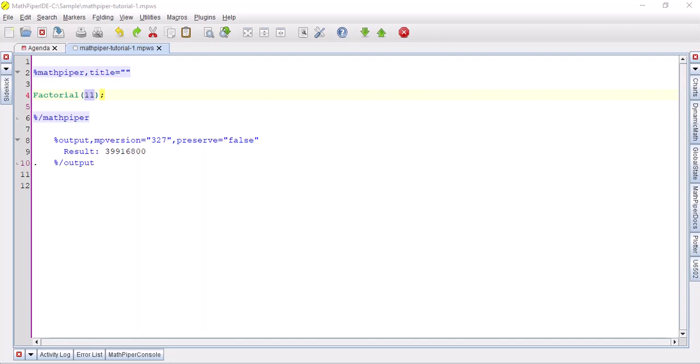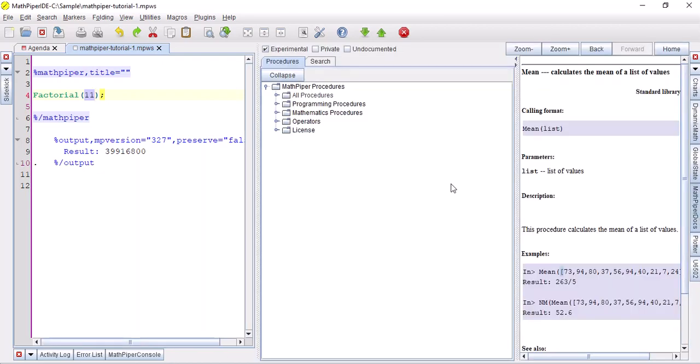Right here in the MathPiper IDE, we have all of the functions listed out in what's called the documentation. Just like we found the square root, let's do a different one, and see, for example, how we take the absolute value of a number. So you go to MathPiper Docs on your sidebar and click that. You'll have procedures, or search. Let's start with procedures.